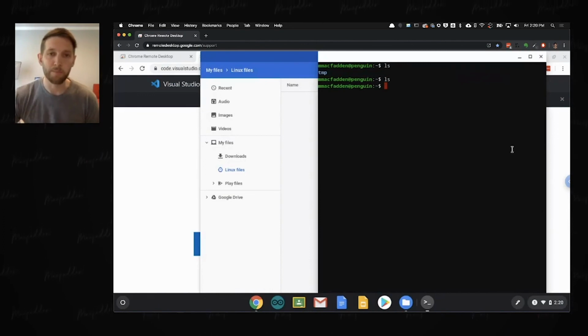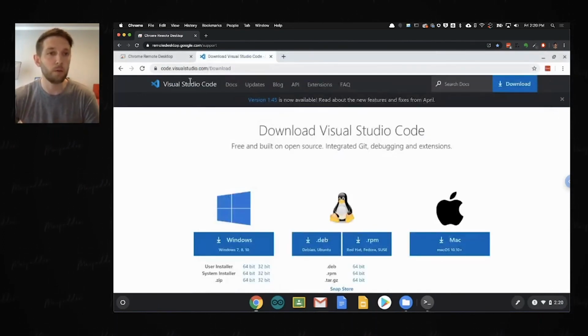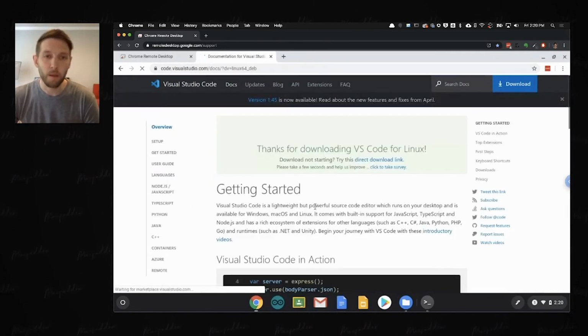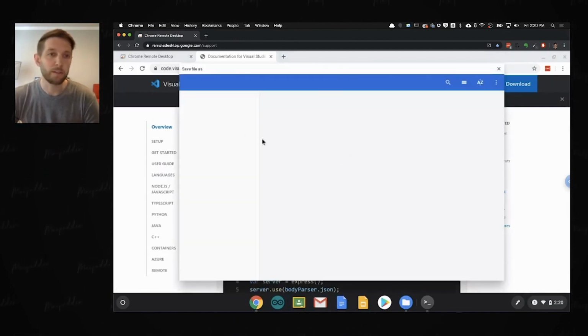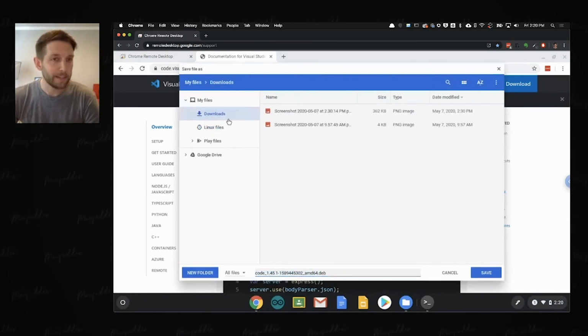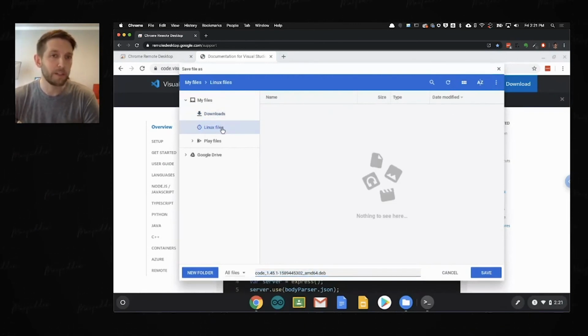So what we're going to do is go to Google Classroom and visit the link to code.visualstudio.com/download, and download the Linux version of this piece of software. It's a .deb file. We click the download button, and it says thanks for downloading VS Code. It's going to ask where we want to save it, and we want to not save it to the downloads folder. We want to save it to the Linux files folder. We don't have to change the name or anything, and we're going to click save.